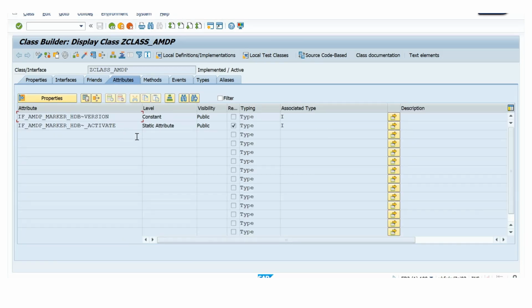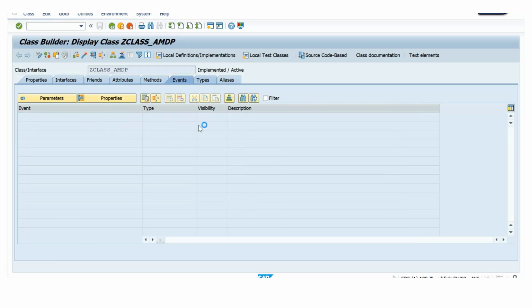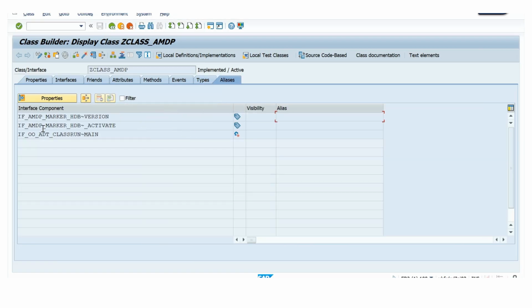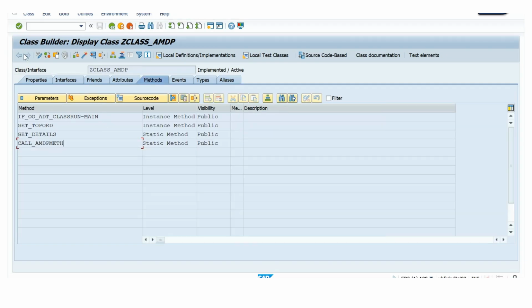These came up automatically from those interfaces. Events, we don't have anything. Types, we have defined there, so they are shown here. And aliases, we have something from the interfaces. Now I will try to change this one. It is giving a message that a class or interface that contains stored procedures cannot be changed in SAP GUI.